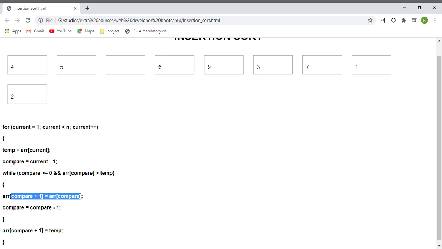ARR of compare greater than temp. Compare equals compare minus 1. ARR of compare plus 1 equals ARR of compare. So we will shift this to the next position. Again 2 and 4 are compared. 4 is greater than 2, so shift it to the next position. So compare becomes less than 0. So we will shift 2 to this position.